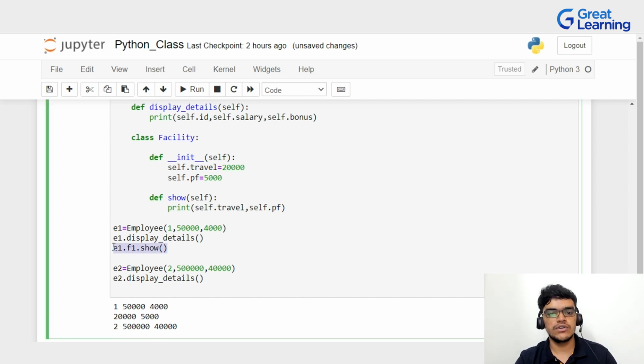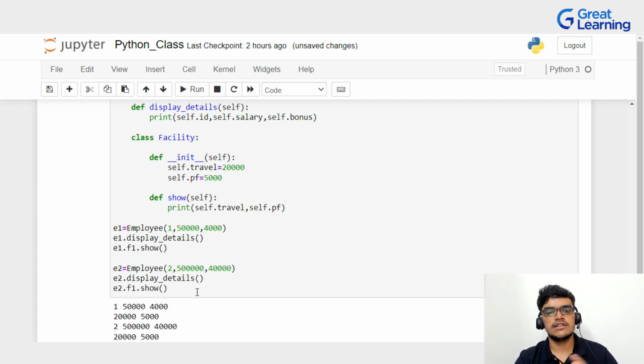Similarly, you can also do it for employee 2, that is E2. So let me write E2.f1.show. So you can see that it's coming. So this is the basic idea about the inner class.